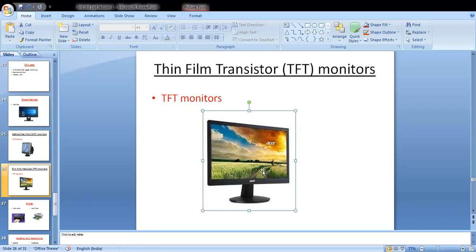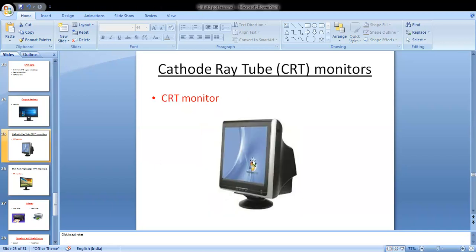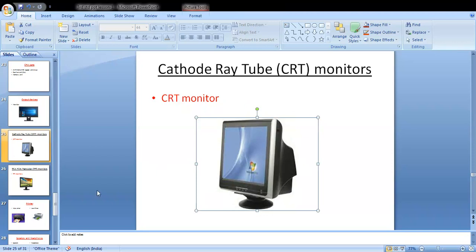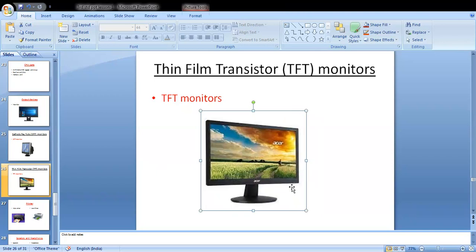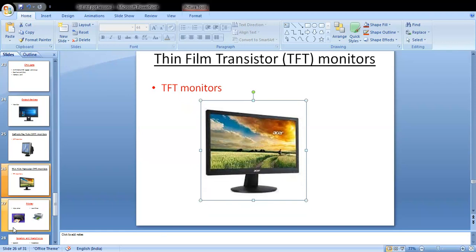Yes, now these days we use TFT monitors because they occupy less space. Because these are big in size, they require a lot of space, but now we use these monitors because they occupy less space. Now TVs are also thin screens, no? Yes. Okay, so understand about the monitor.